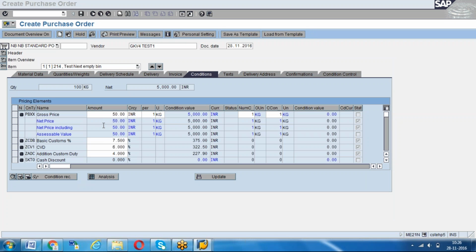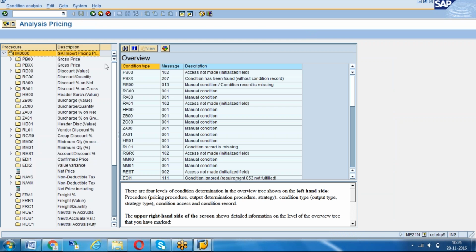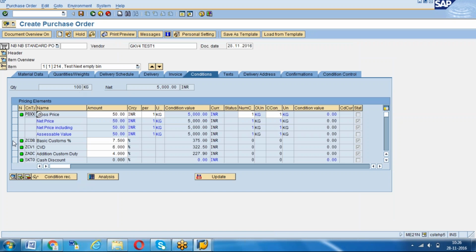If you see this PO, once you click on the analysis, we will see that the import pricing procedure has come as per the vendor, and whatever these conditions are has come automatically, because we have not entered them manually. The amount may vary from material to material, but maximum what I have seen is basic customs 7.5%, CVD 6%, and additional custom duty 4%.